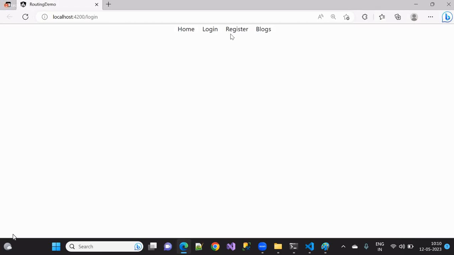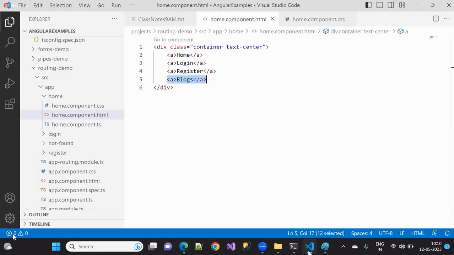Now, what I just want to do here is have this home, login and register in a normal way, but I'll be creating the blog separately. That is my requirement. Did you understand? So for that, first I'll be giving routerLink equal to home.